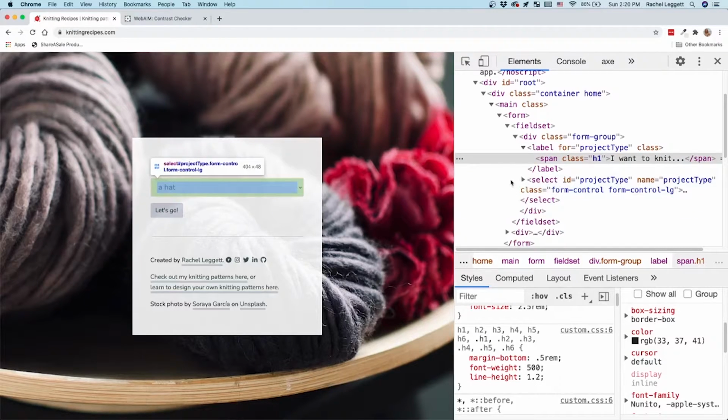So what I think I want to do instead is I'm going to make this "I want to knit" an H1. I think I actually don't want it to be inside this label element, and I'm actually going to get rid of the label element. But then what I'm going to do is I'm going to associate that H1 with this select with an aria-labelledby, so that assistive technology will still understand that this "I want to knit" is labeling this dropdown.